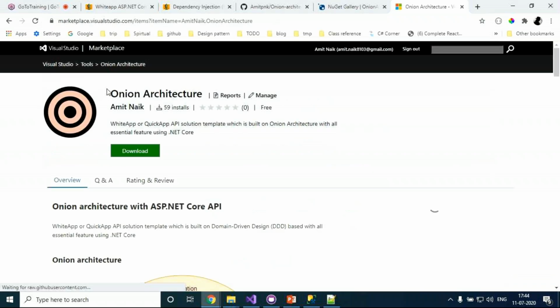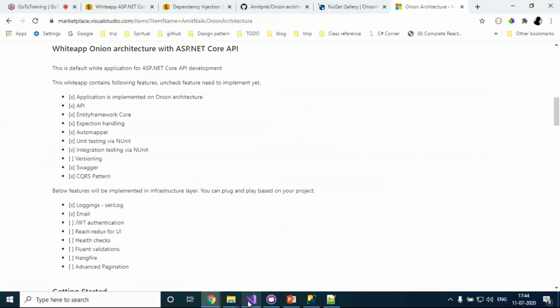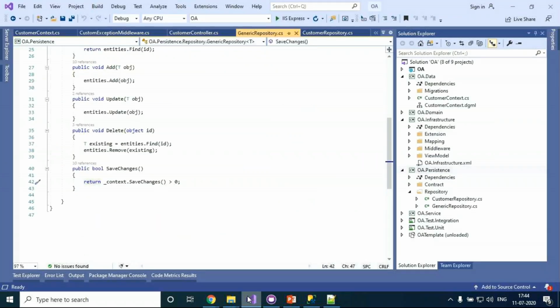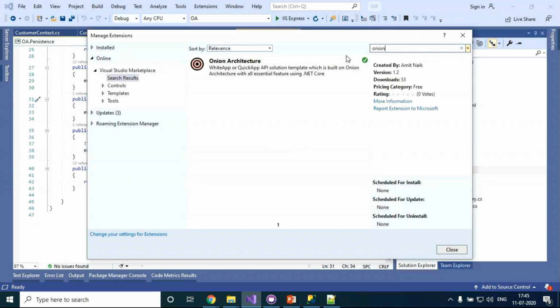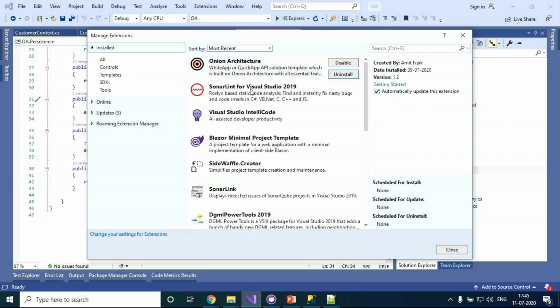So what we can do is you can just download this Onion architecture project. Once you download that, it is available in the extensions, online, Onion. Yes, this is just to download in your Visual Studio. Once you install, it becomes installed this way. Currently it is 1.2.